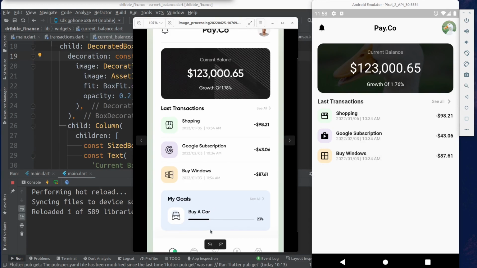So the My Goals card has a custom card, and for the child of the custom card we will use a column. The first child will be our custom header, which we used here as well, and the second child will be a row with an avatar and a column, and in here we've got text and a progress bar with progress. So let's do that.